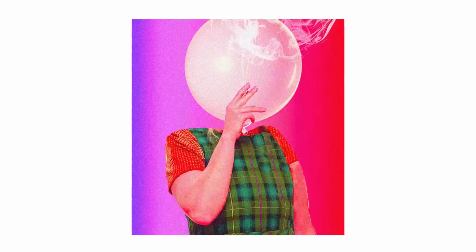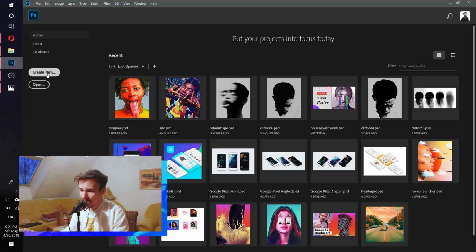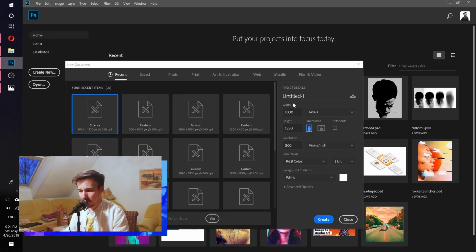So I'm going to use this image here. Of course I could use some fancy graphic design or artsy images, or my artworks, but I decided to use just a simple image to show you how you can use it on your own images as well. Let's go to Photoshop, click create new, and make sure width is 1000, height 1250, pixel selected, resolution 300, color mode RGB color, and click create.